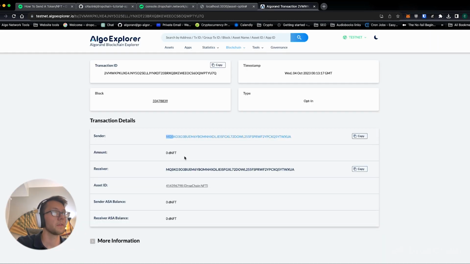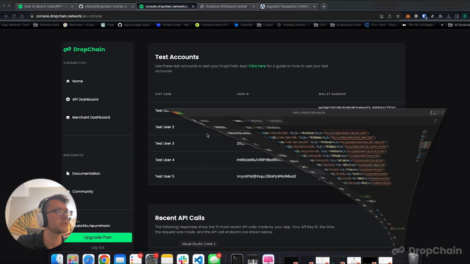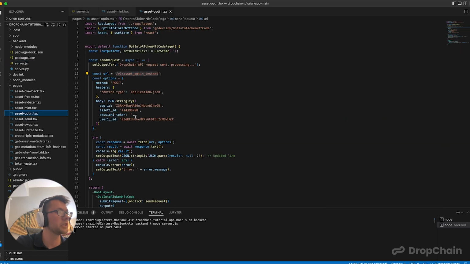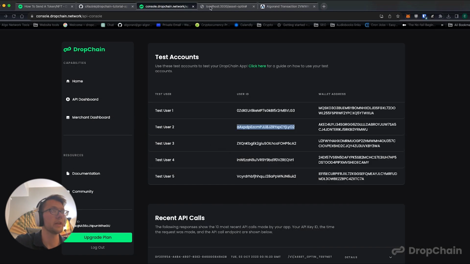And actually, we did the wrong account. I need to be copying test user two because test user two needs to opt in to get this. And so not a problem. This is no problem at all. We need to change user one, who is the sender of the transaction. We need to put test user two there. We'll go back. We'll just resend it.